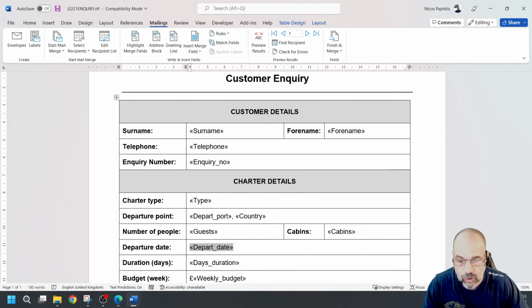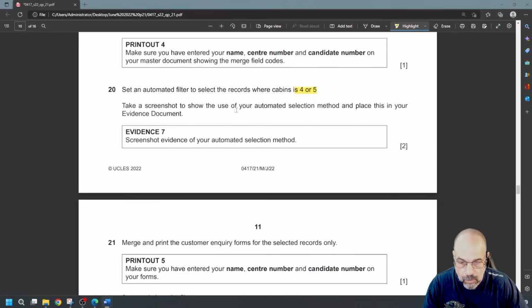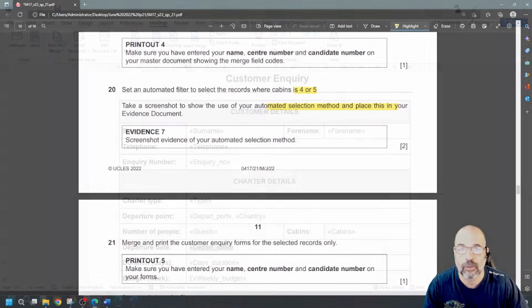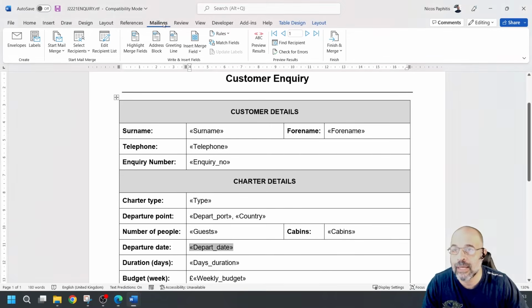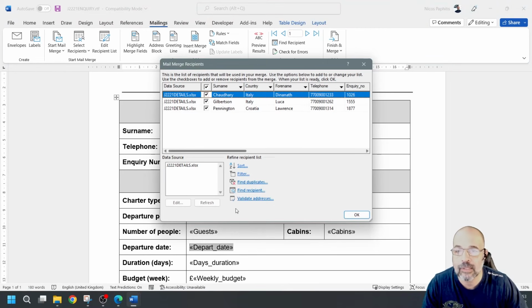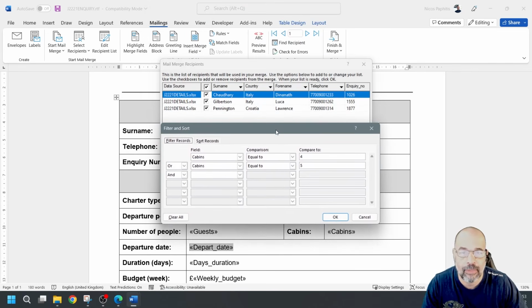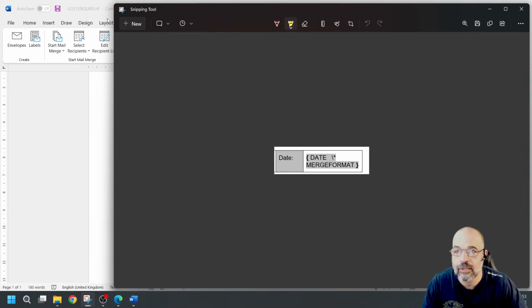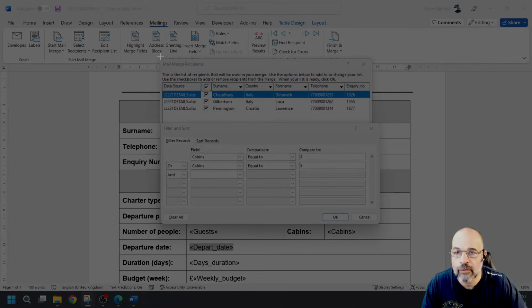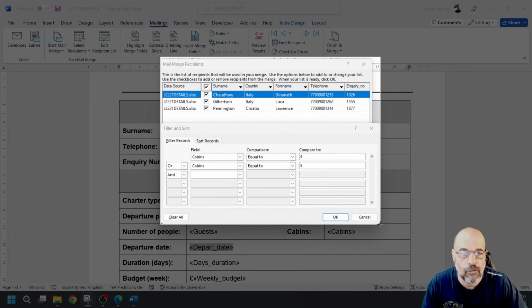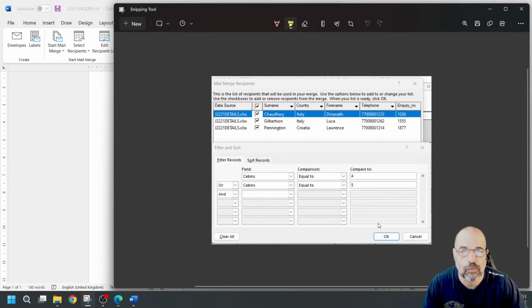It says take a screenshot to show the use of your automated selection method and place this in your evidence document. So again, I'm going to go to my mailings, edit recipient list, and I'm going to do my filter. And I'm just going to put that there and take a screenshot of this, showing my results. As I said, when you're really confident about what you've done, you want to show as much as possible just to make sure you're showing that you know exactly what you're doing.